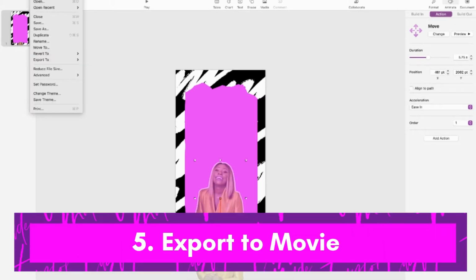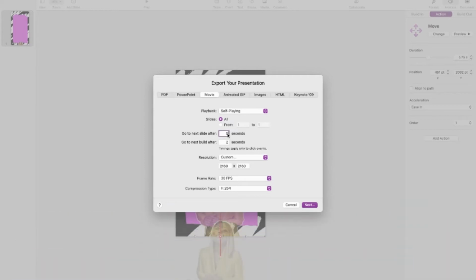So I'm going to select File, and then I'm going to export to Movie, okay? I'm going to select Movie, and then I'm going to delete the seconds. You want to keep it on Movie. You're going to keep the setting of self-playing because you want it to play by itself. And then you're going to delete these numbers, and you're going to just put 0 seconds. And then you're going to just make sure that this custom size here is matching the size that you have for your design, okay? So I think it was 3840.